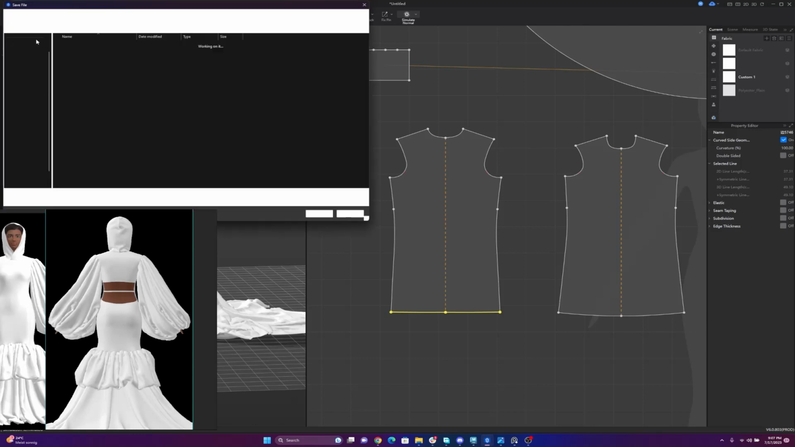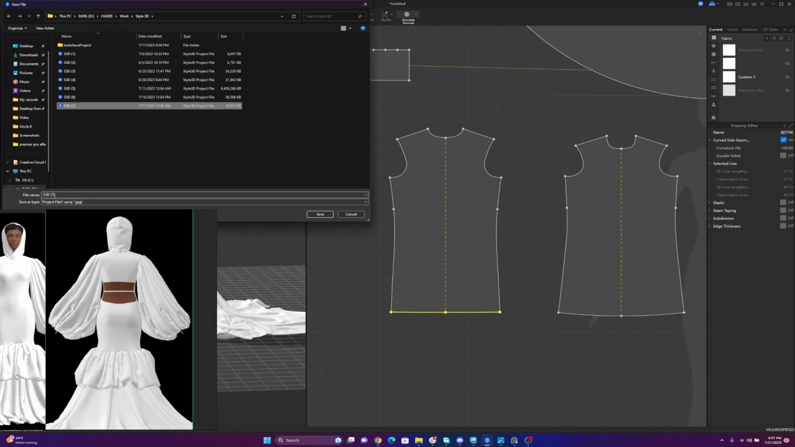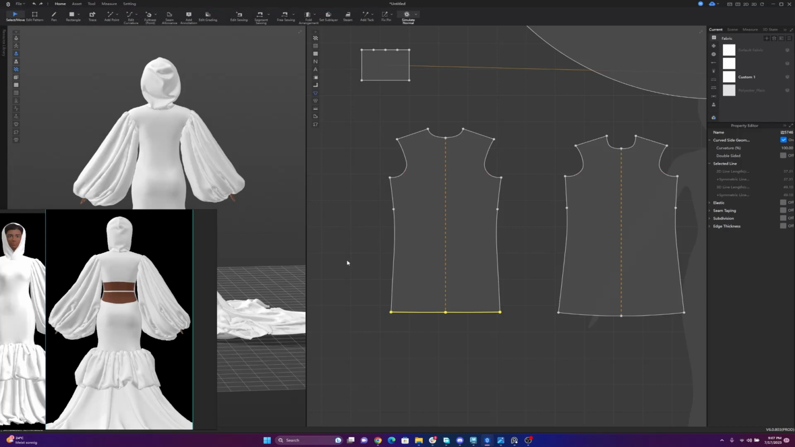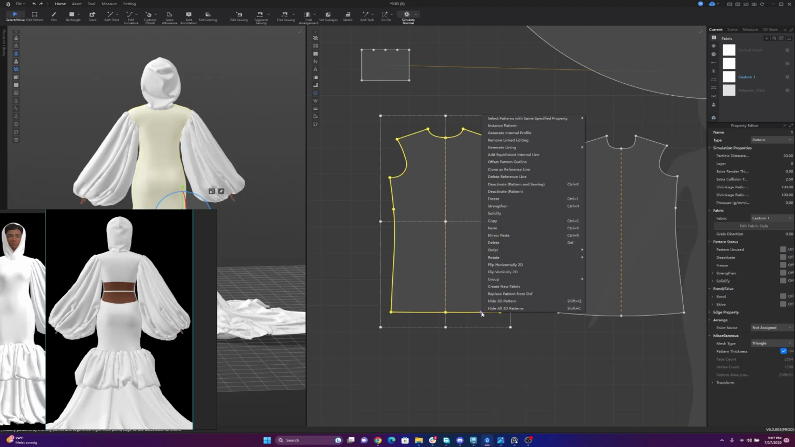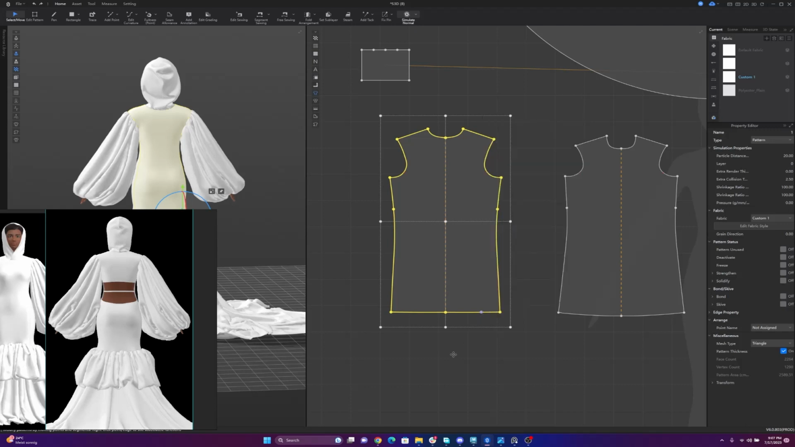So let's save project, and we are going to just name this 8. We can just name this an 8, and let's save it. So it's saving, and it's saved. The next thing we're going to do is select this point and right click on it and do, no, you're not selecting the point.